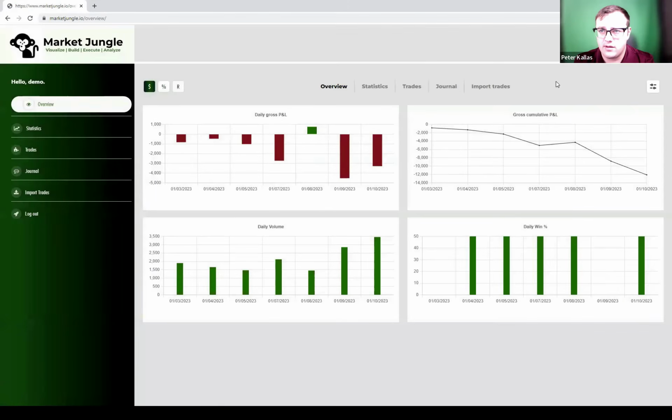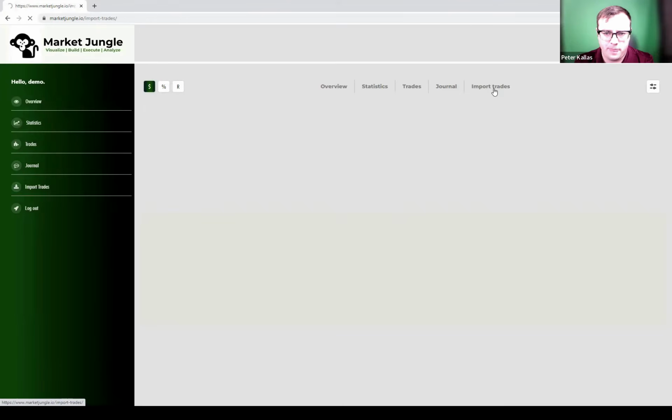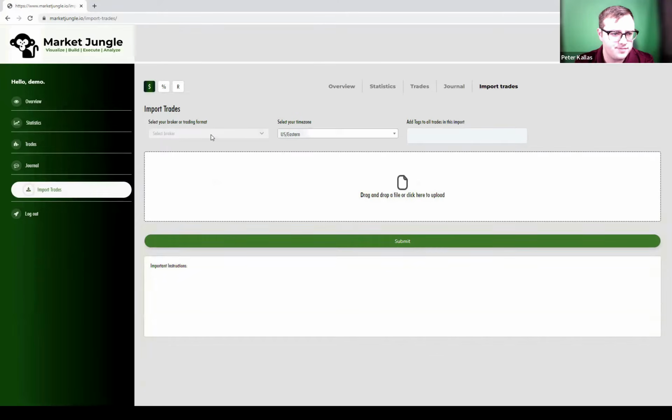All right. I'm going to give a quick demo here. So when you first come in, all of this is going to be blank. You can come over to import trades. You can select a broker that we're integrated with, or you can use a generic import here.